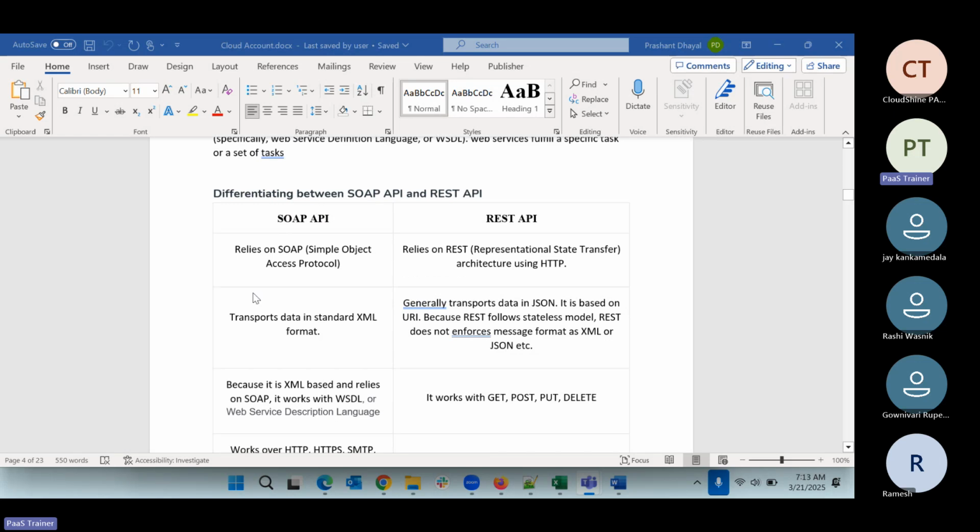SOAP transports the data in XML format. So when data communicates with the help of SOAP, it will use only the XML format, not any other language. In the REST API, we popularly use JSON, but if you want to use another format, you can use XML also. In SOAP it is strictly specified that we can use XML only. REST is based on the URI because REST allows a stateless model. REST does not force the message format to be XML or JSON, so you can use anything, but in SOAP we have to use XML only.